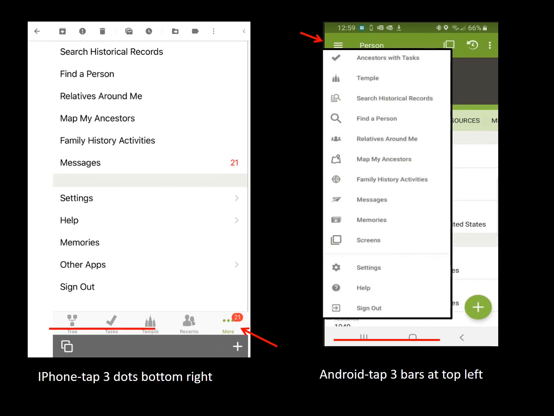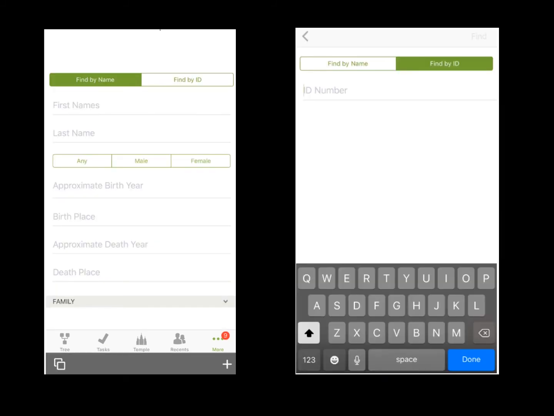Tap on Find a Person. Search for a person that is in your tree or a person given to you by Temple Ready. Go in and see their memories. You can search by name or by personal identification number.